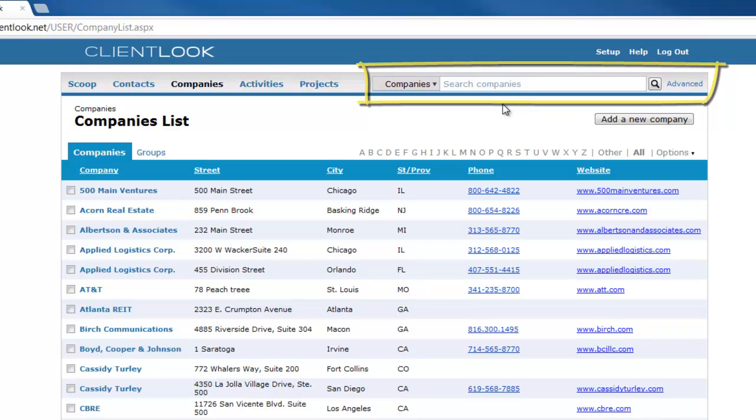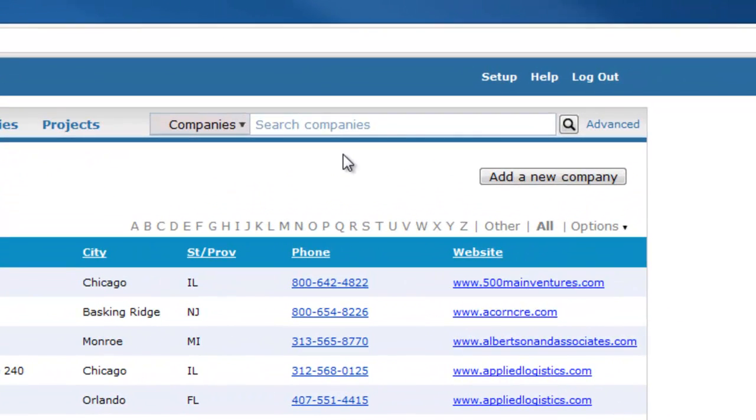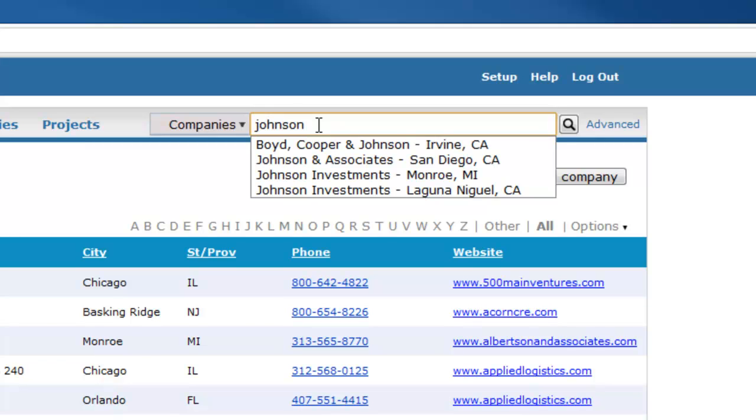Most of the time, you'll use a simple keyword search. And when you want to search for companies, just make sure that this pick list is set to companies, and then enter whatever text you'd like to find. So in this case, I'll enter Johnson. And we see a list of company names that contain the word Johnson somewhere within them.